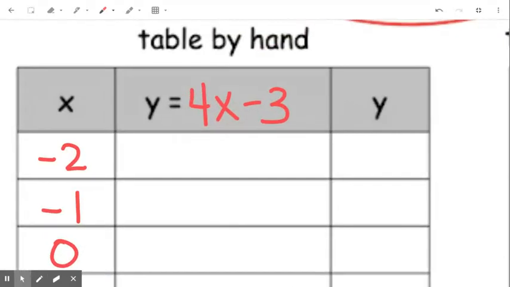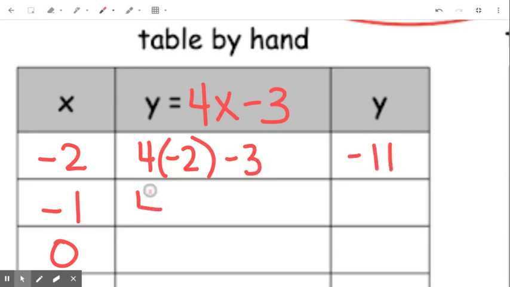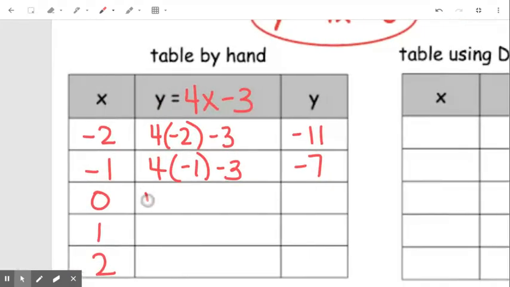So in this middle column, what I would do is take 4 times the x value and then subtract 3. And -8 minus 3 would be -11. And I could go down here and take each one of these x's, plug in the x, and then calculate what the y is. So I'm going to go ahead and do that.